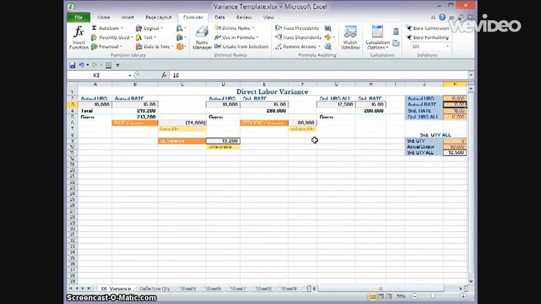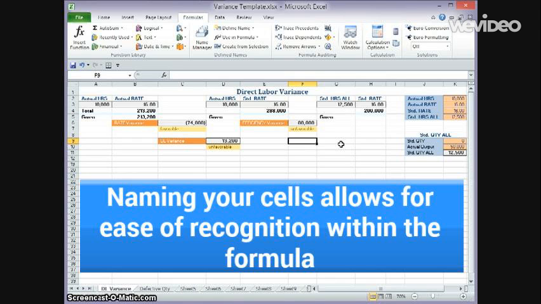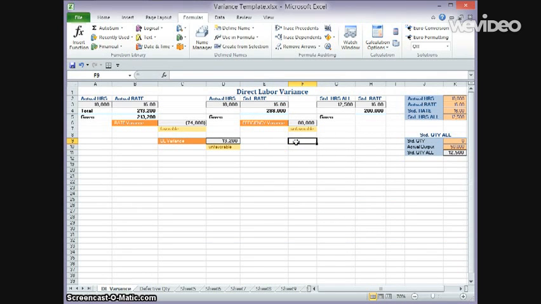The last thing that I'll be going over is basically the idea of giving your cells names, or naming your cells so that it's easier to identify them within a formula. So right now, for example, this cell is F9. That's the name box, and that's its name. As you can see in my if function, I have the rate variance named, so it's kind of easy to see what cells are within that formula. Whereas over here, I also have it.